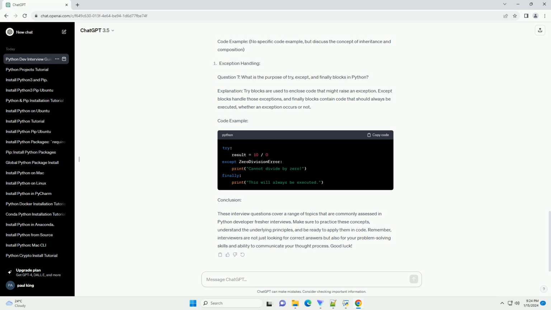Question 6. Describe the difference between inheritance and composition. Explanation. Inheritance allows a class to inherit attributes and methods from another class, while composition involves creating relationships between classes without inheritance. Code example. No specific code example, but discuss the concept of inheritance and composition.